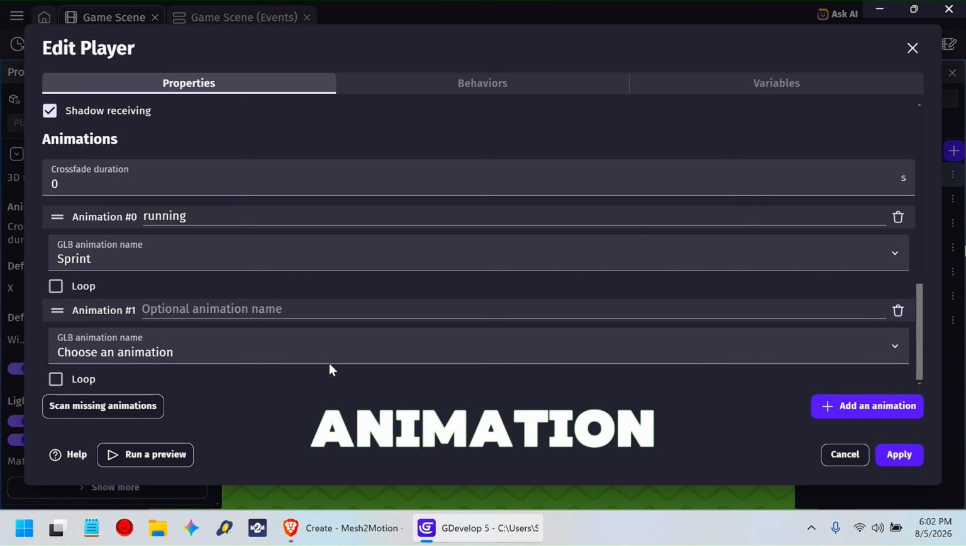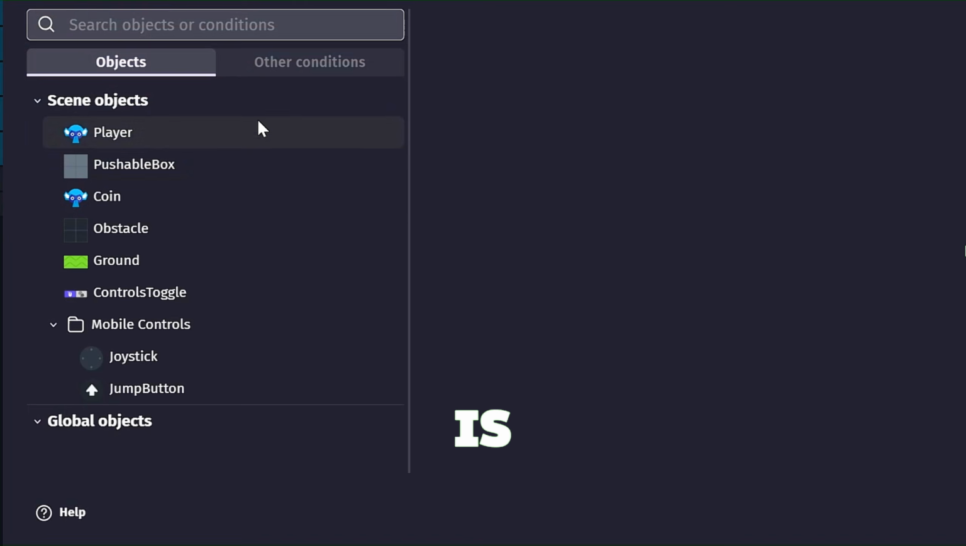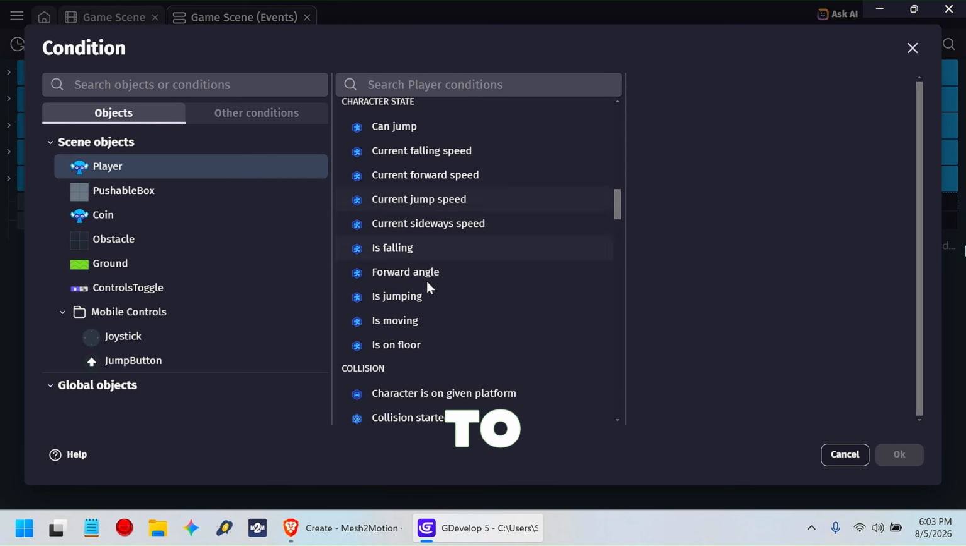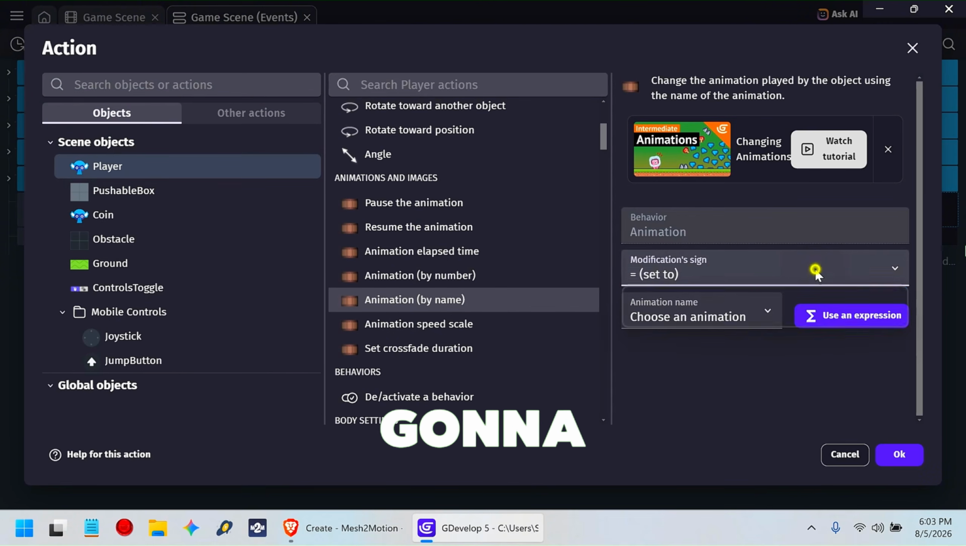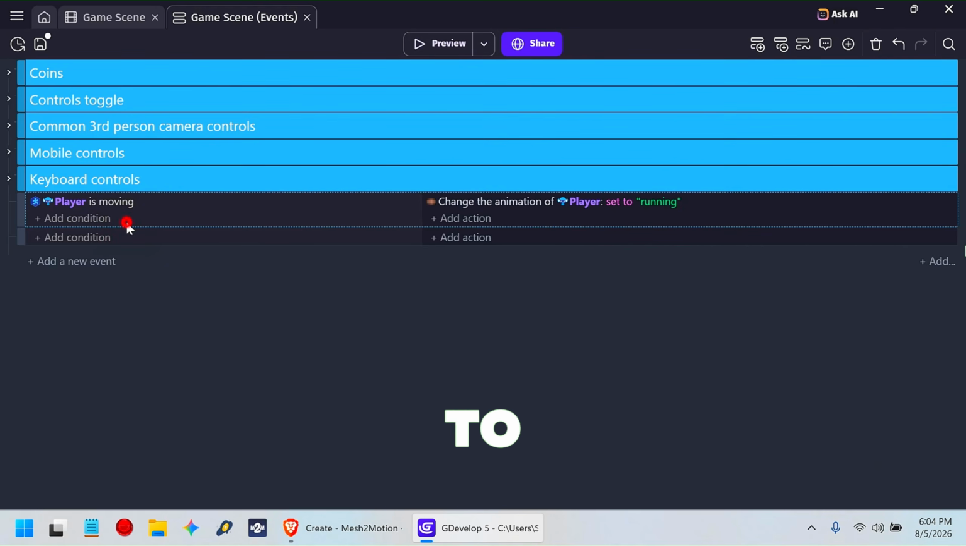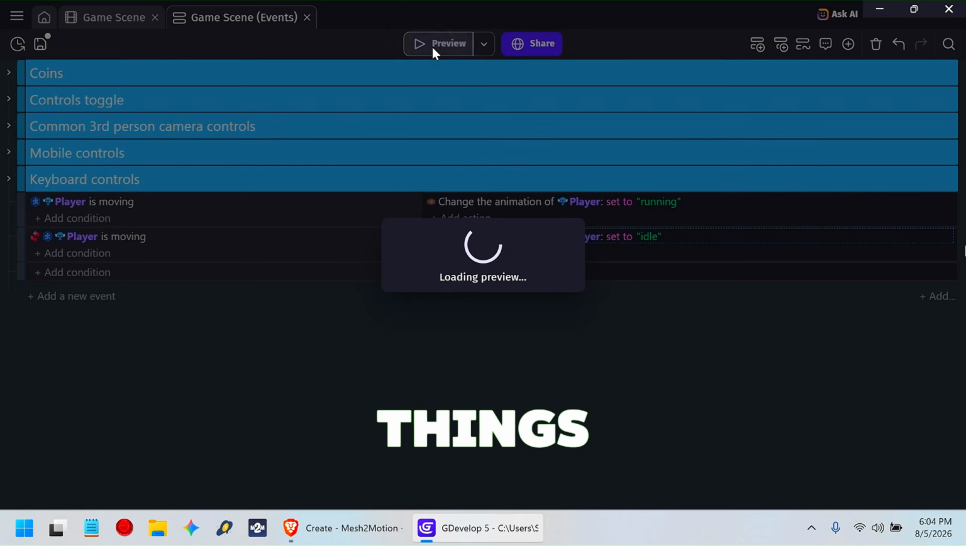Add the running animation. For example, if our character is moving, we're gonna switch the animation to running, and if the character is not moving, we're gonna set the animation to idle, just like that, and right away you can see things moving.